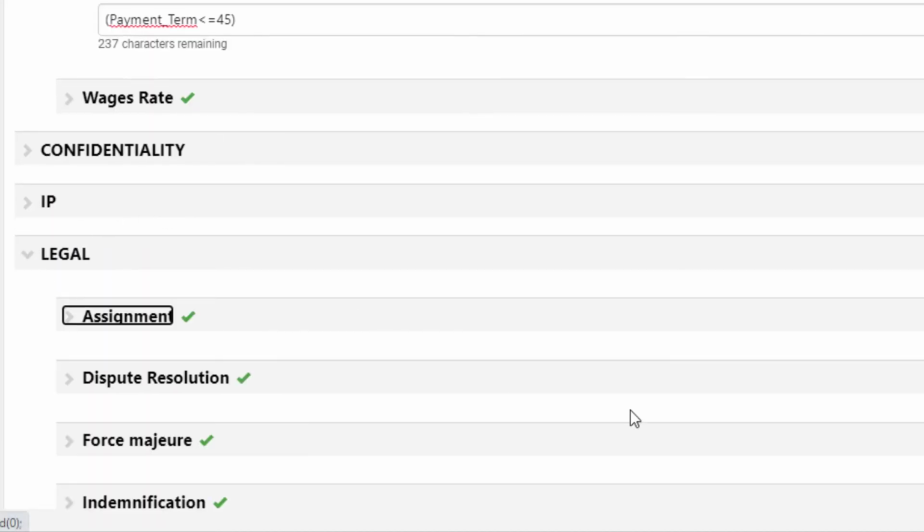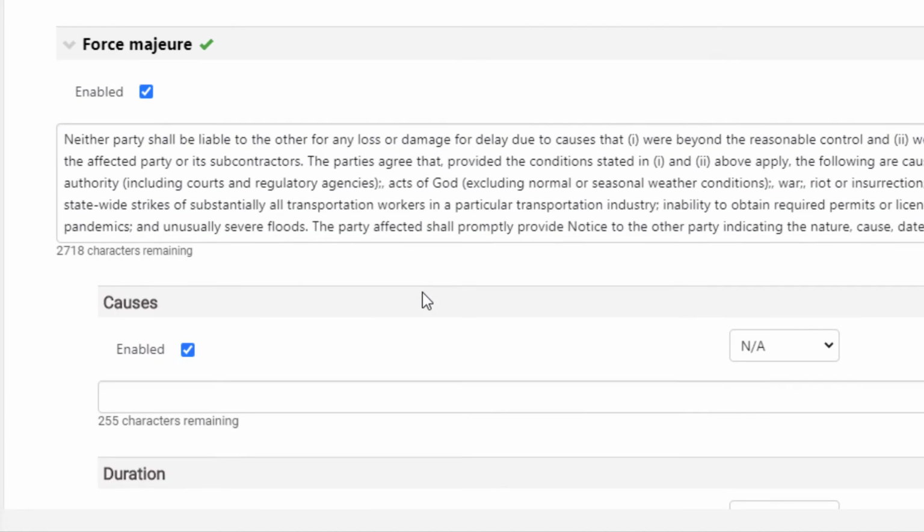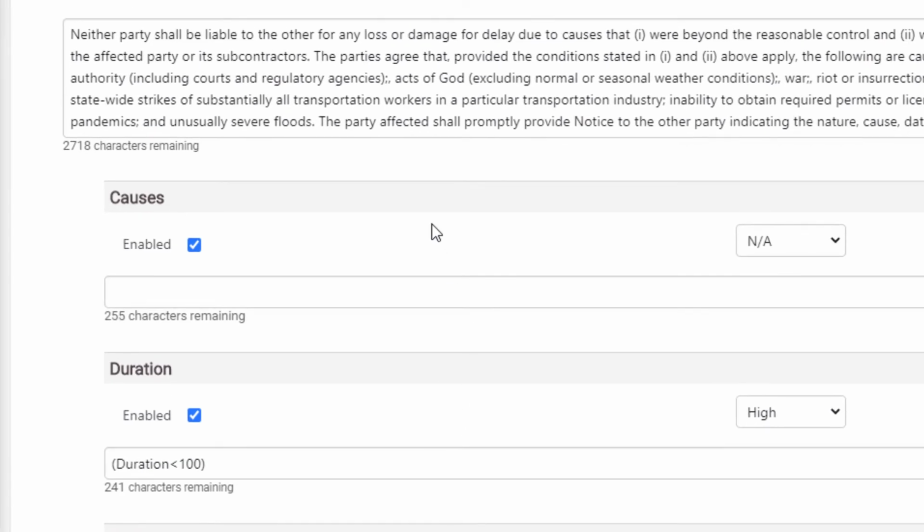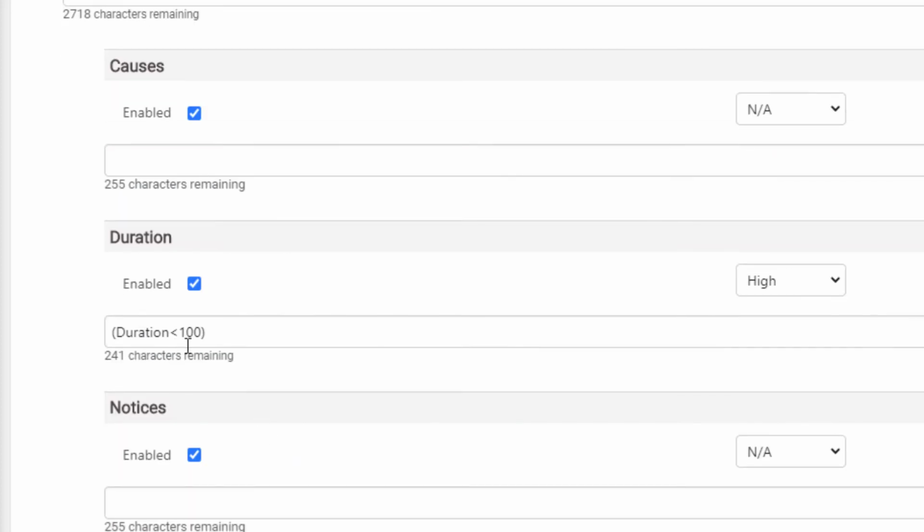Now let's look at legal, force majeure. Remember that in our last demonstration, I copied and pasted our standard language here. You can see that the duration coming out of the box is less than 100 days, indicates high risk. We could change that if we want to, or we could leave it alone. Remember too that we can disable entities just like we could disable intents. So maybe I don't need this notices entity included in our risk analysis. I can just deselect the enabled box.